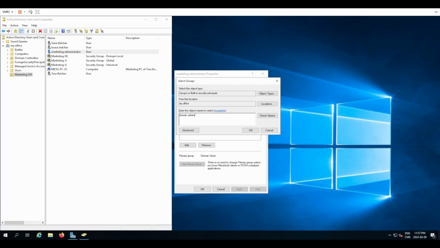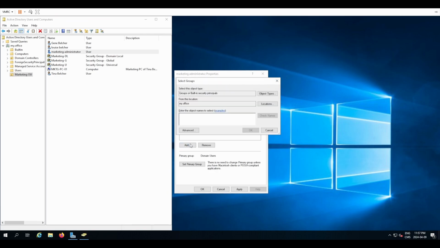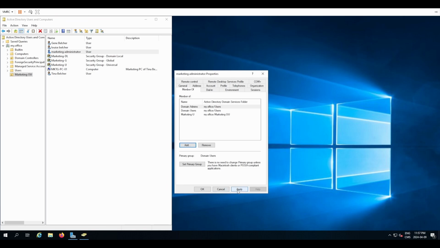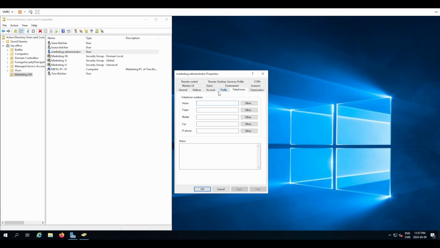No, I think it's domain admins. Okay. We're going to remove, I don't remember if we had to remove domain users for domain admin. I'll double check that. And we're going to give it the marketing dash u group. And we're going to go ahead and select OK.